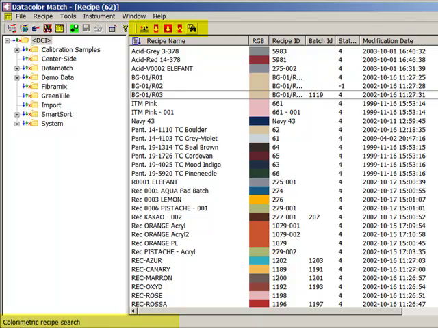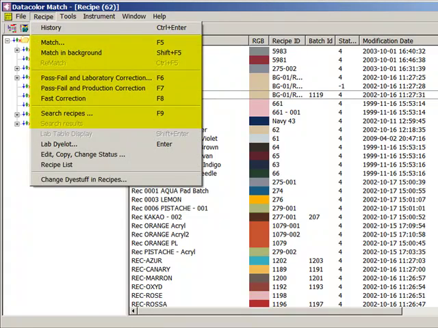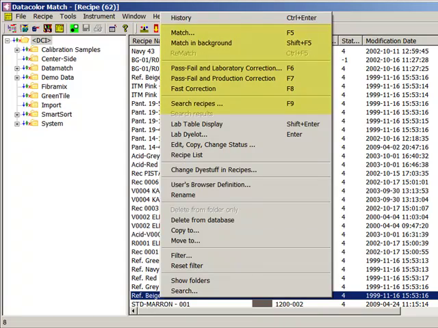As per Windows convention, these options are also available if we click Recipe from the pull-down menu, or if we right-click on the list of color recipes. You can also use the shortcut keys F5 through F9.